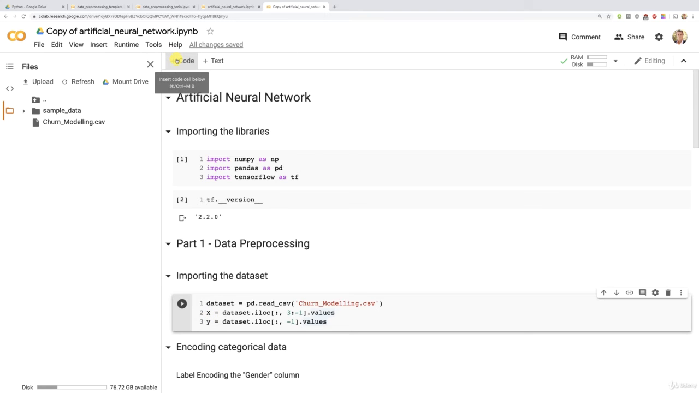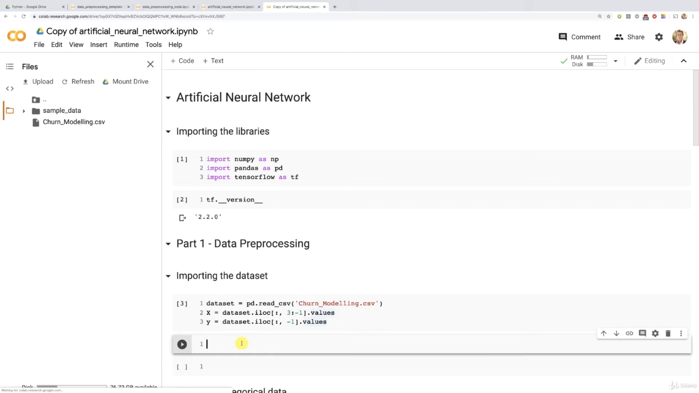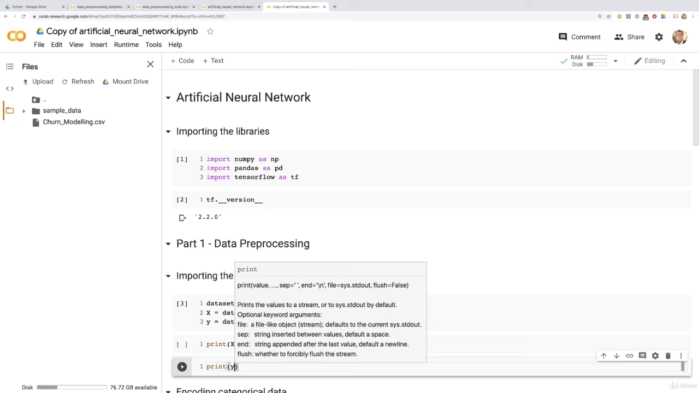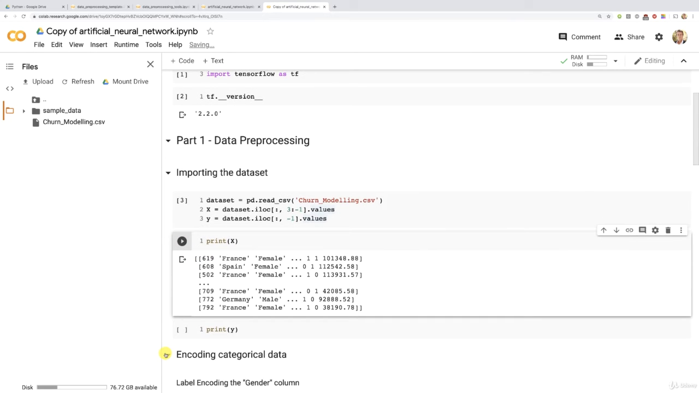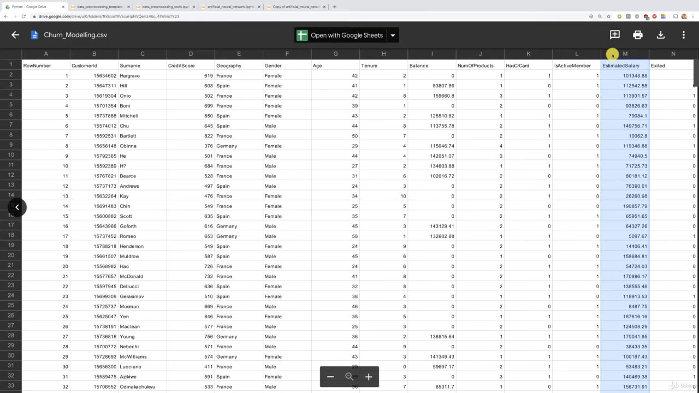Let's create two new code cells, right? One where we will print the matrix of features X and one where we will print the dependent variable vector Y. Perfect. All right, so let's do this now actually. Let's play first this cell to print the matrix of features X, and there we go. We have indeed all the features starting from the credit score. This is the credit score. Then the country of residence, then the gender, and all the other ones. Has credit card, yes or no, is active, and the last one is the estimated salary.